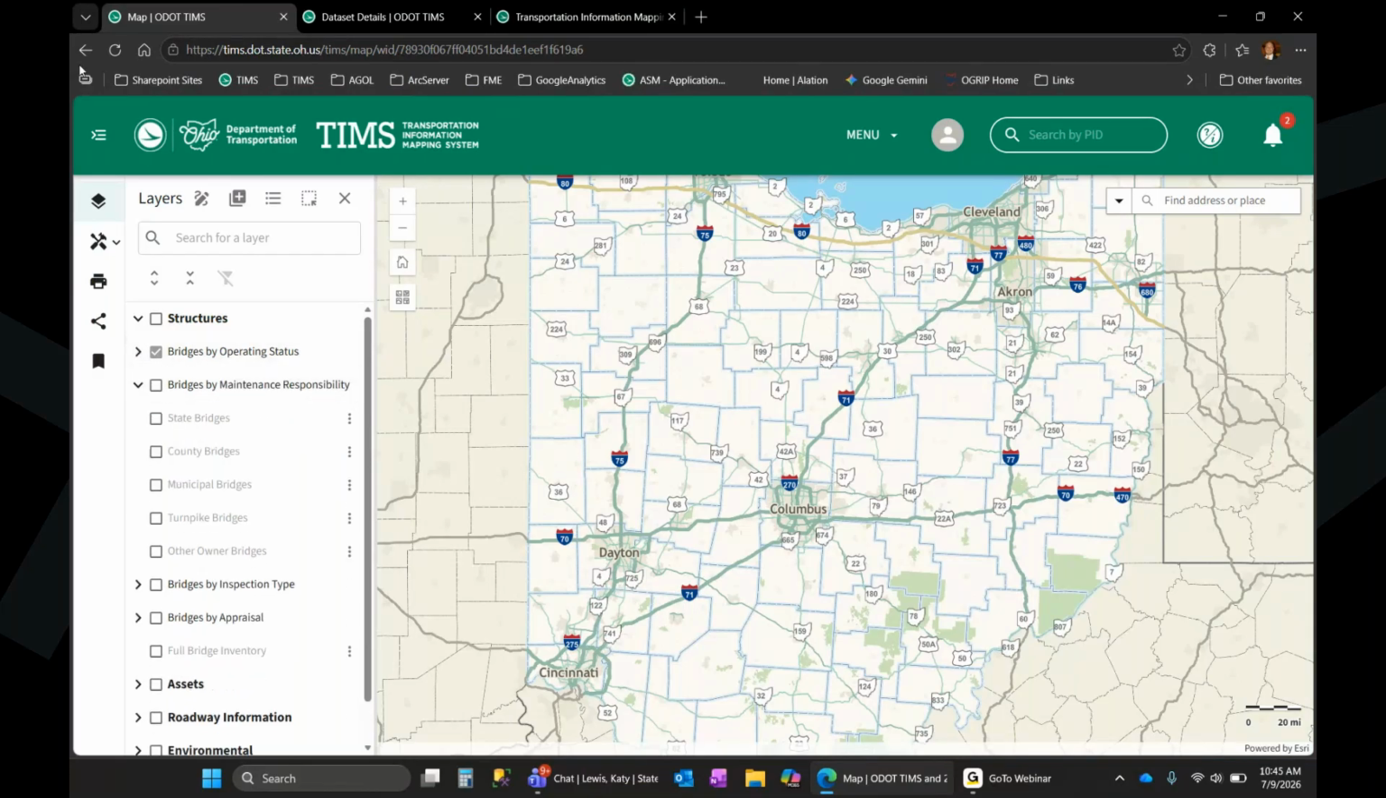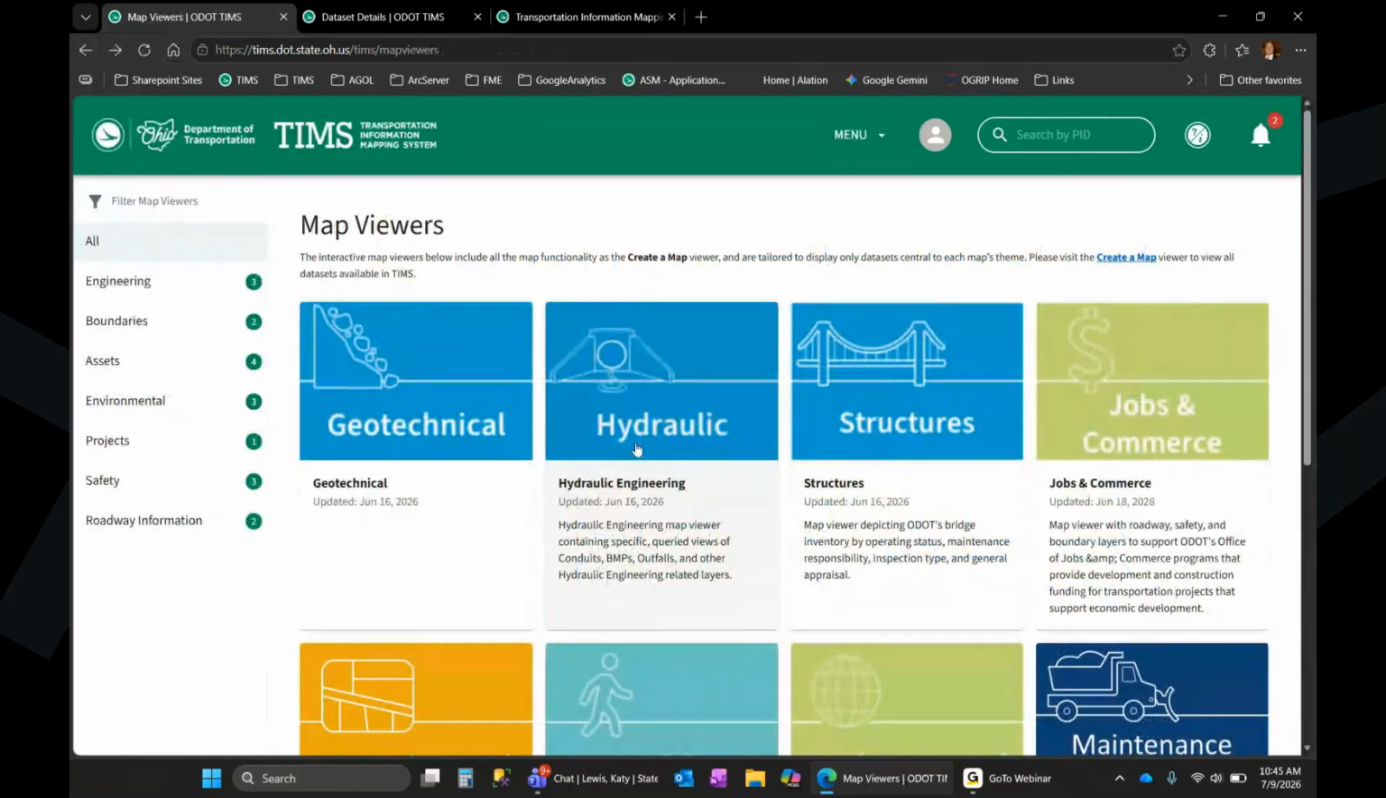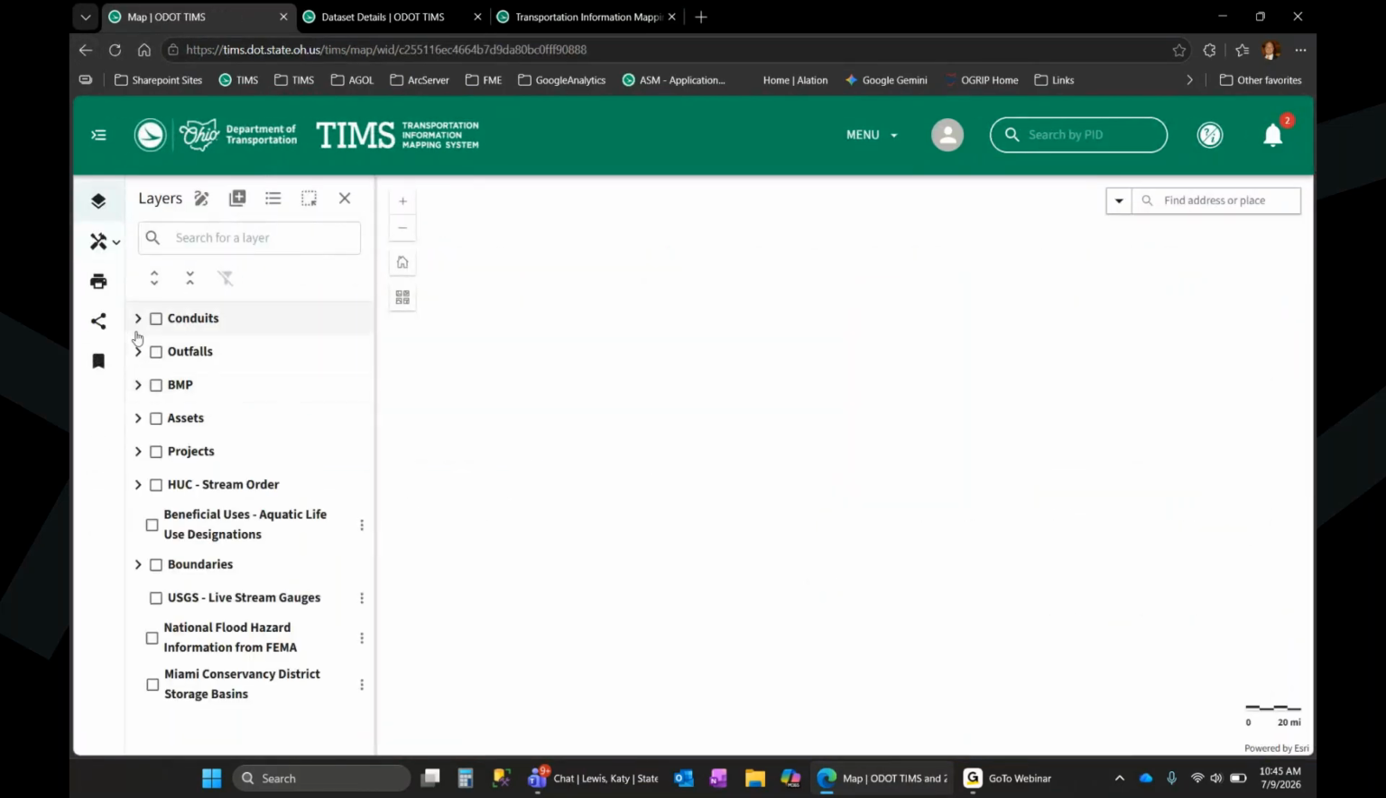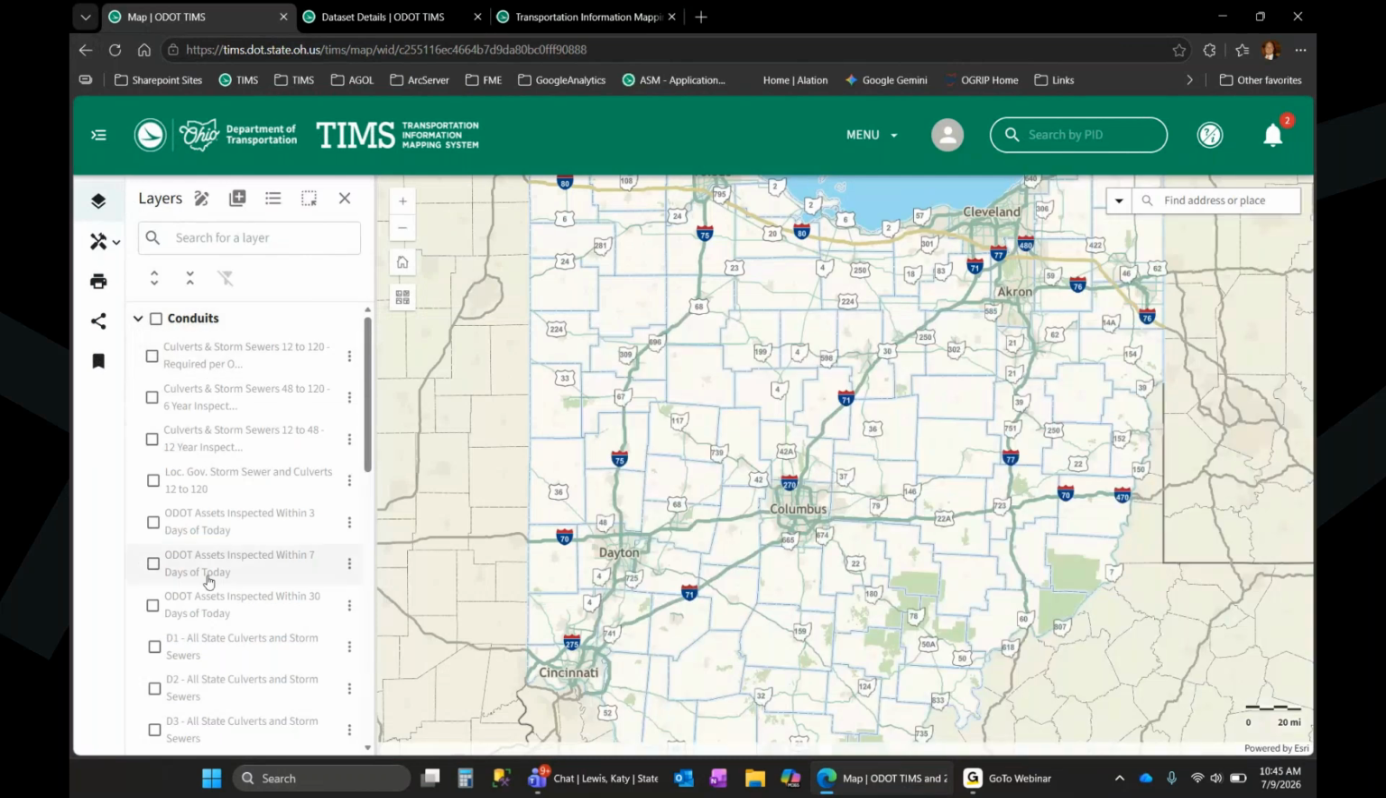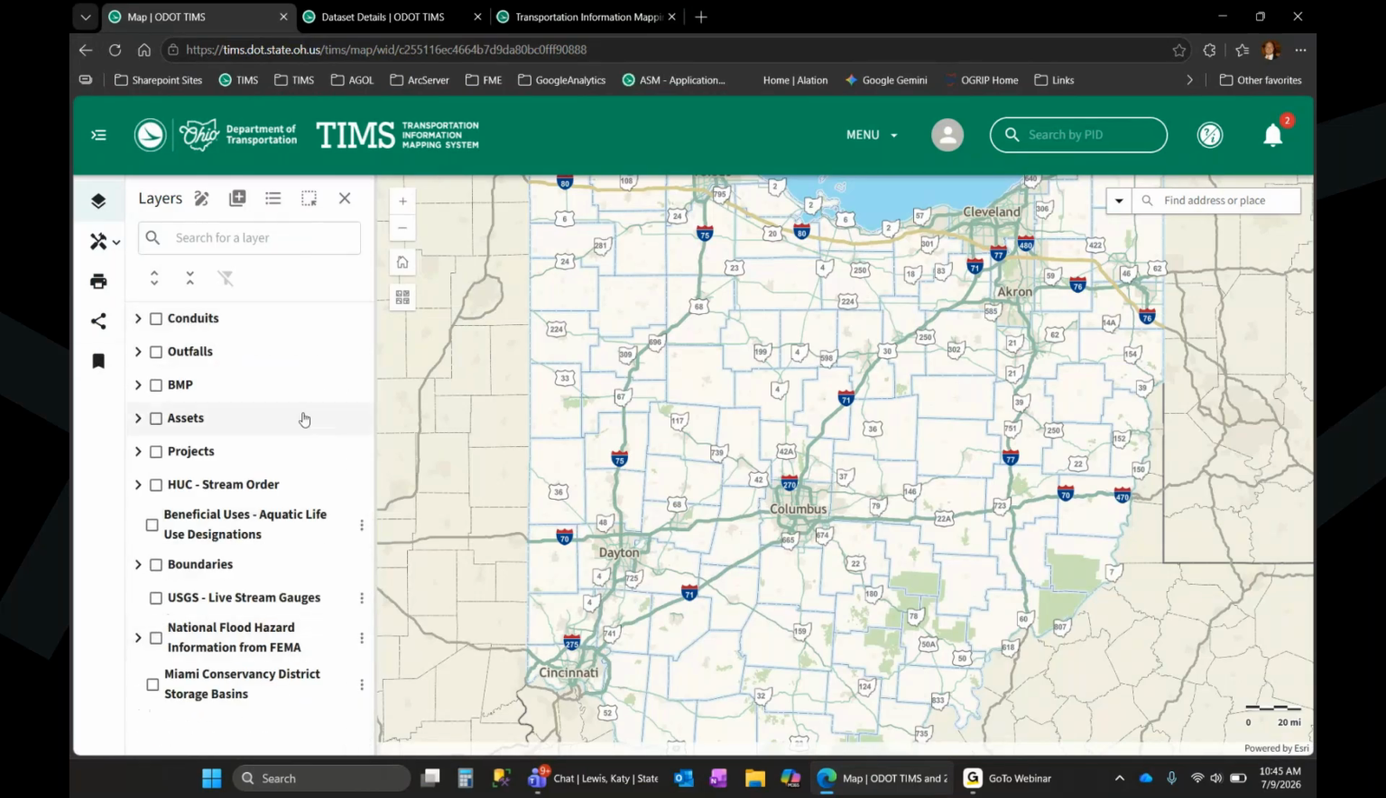Similarly, in hydraulic engineering, I can view conduits in more refined queries. I can view them by district. I can view them by general appraisal. We also, in our map viewers, have the ability to link to external data too. So for instance, we have live stream gauges from the USGS. We have flood hazard information from FEMA. So those are just additional services that we don't have to maintain that data, but we pull it from other agencies.